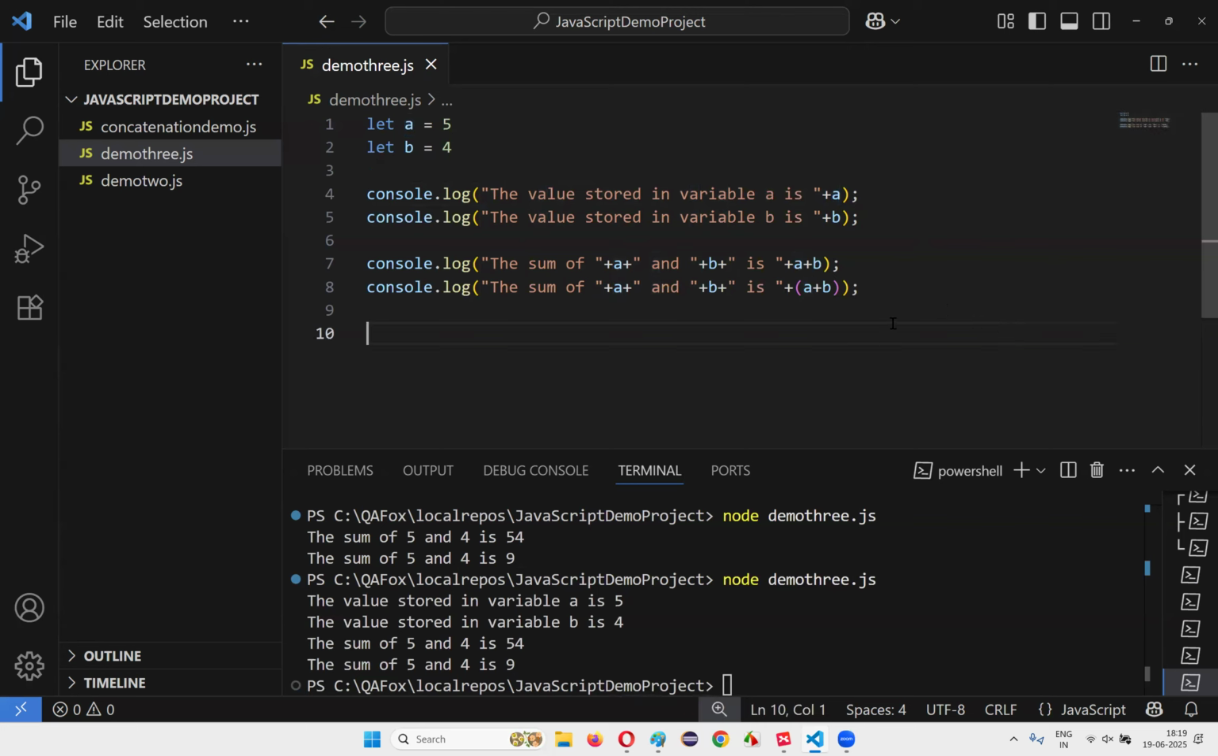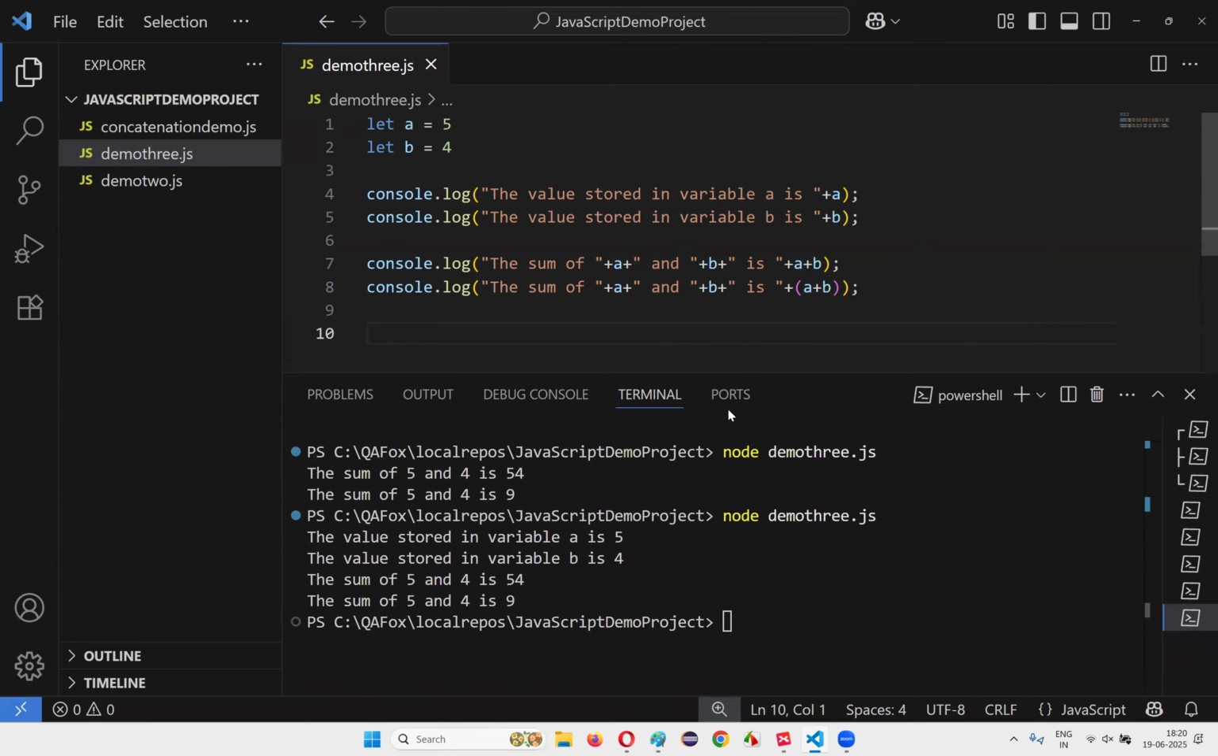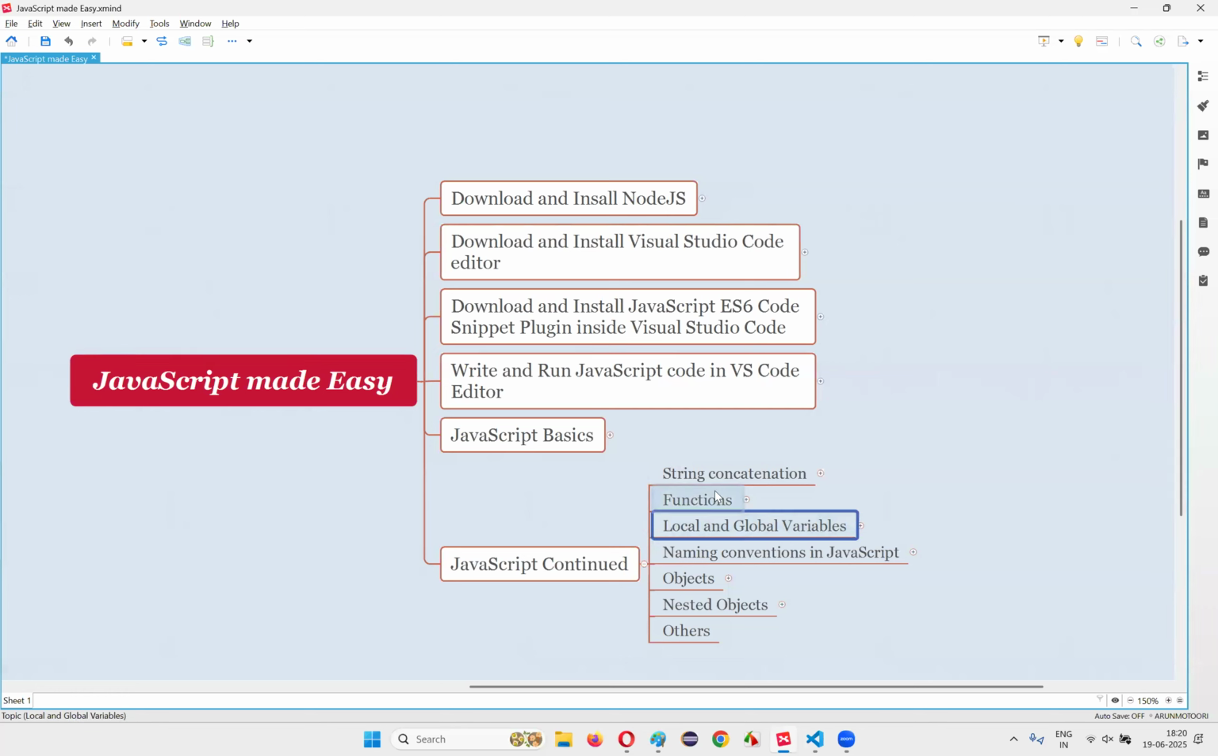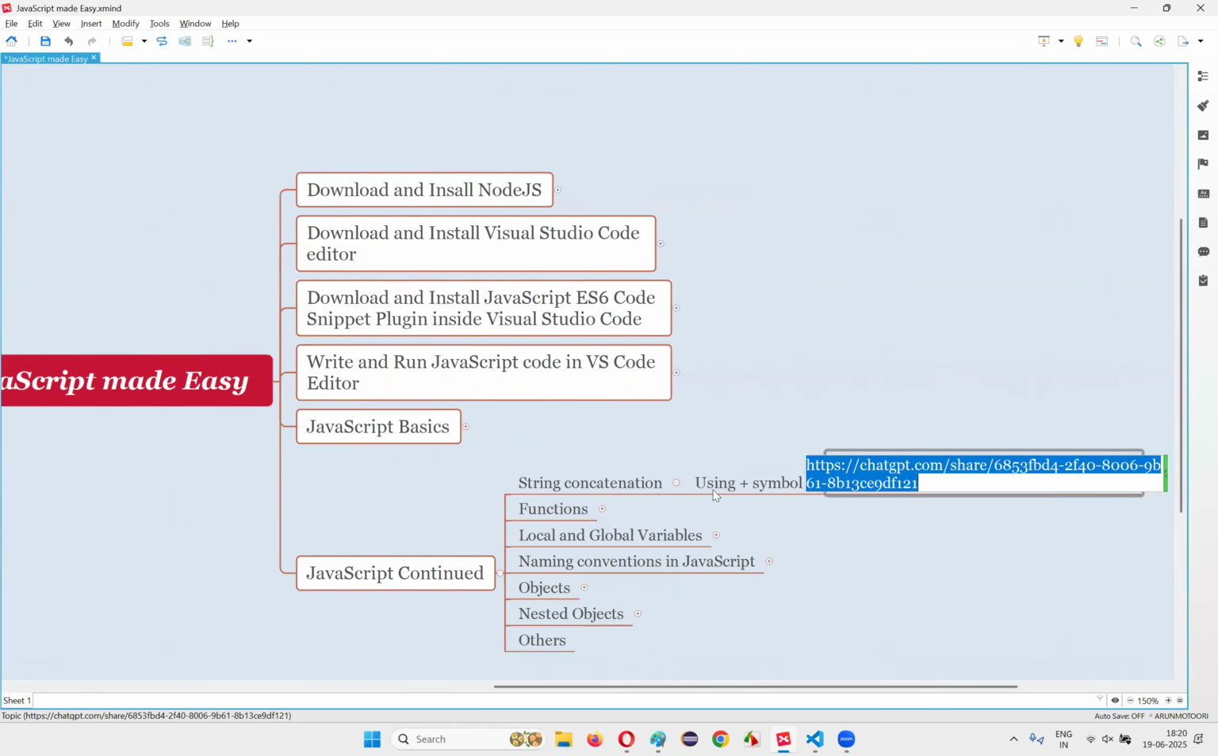Sometimes the plus symbol will act like an addition operator, sometimes like a concatenation operator. If one of the operands of the plus symbol is a string literal, whether on the right side or left side, plus will act like a concatenation operator instead of the addition operator. Only if both sides of the plus symbol are numerical values will plus act like the addition operator. This is very important, guys, before going forward with upcoming parts, before going to functions and all those concepts. You need to understand this string concatenation using the plus symbol.